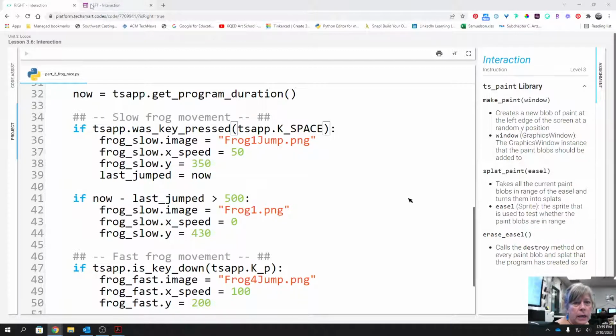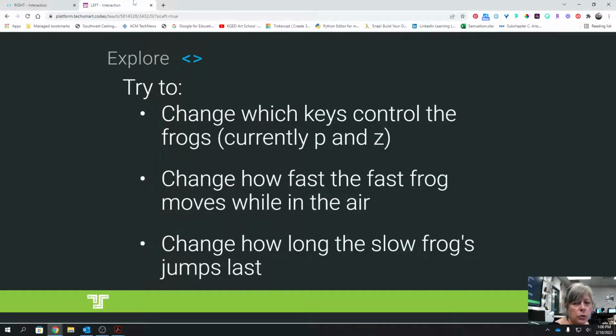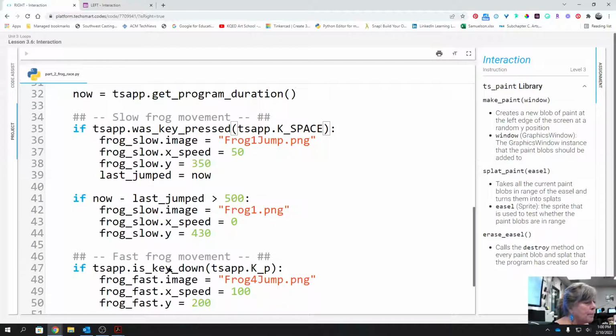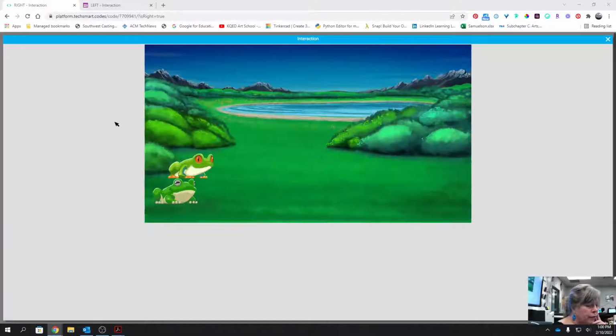Now, one of the requirements was to change how long the slow frog's jump lasts. So if we look at the X speed, the X speed is 50. Well, what happens if we change that to 250? He takes bigger, longer jumps.